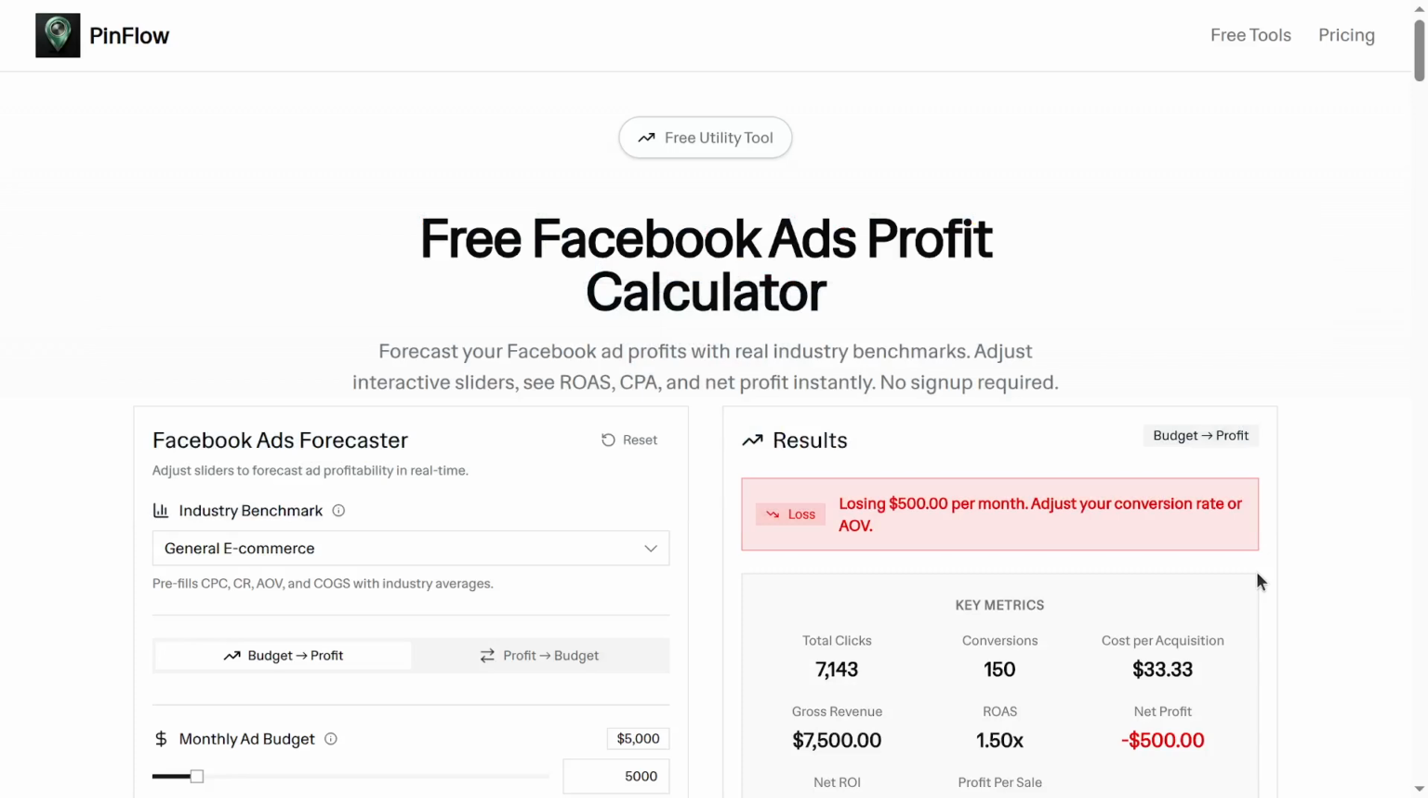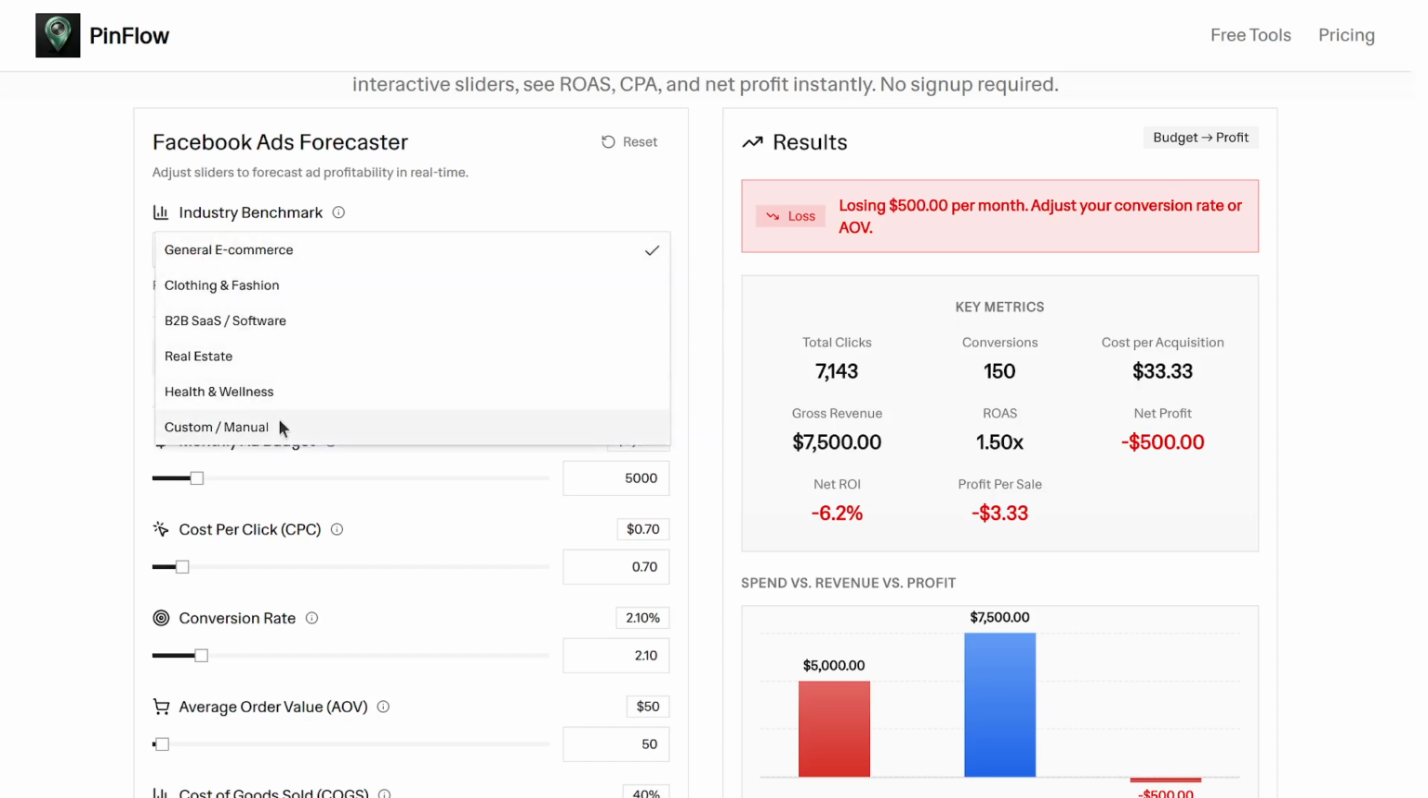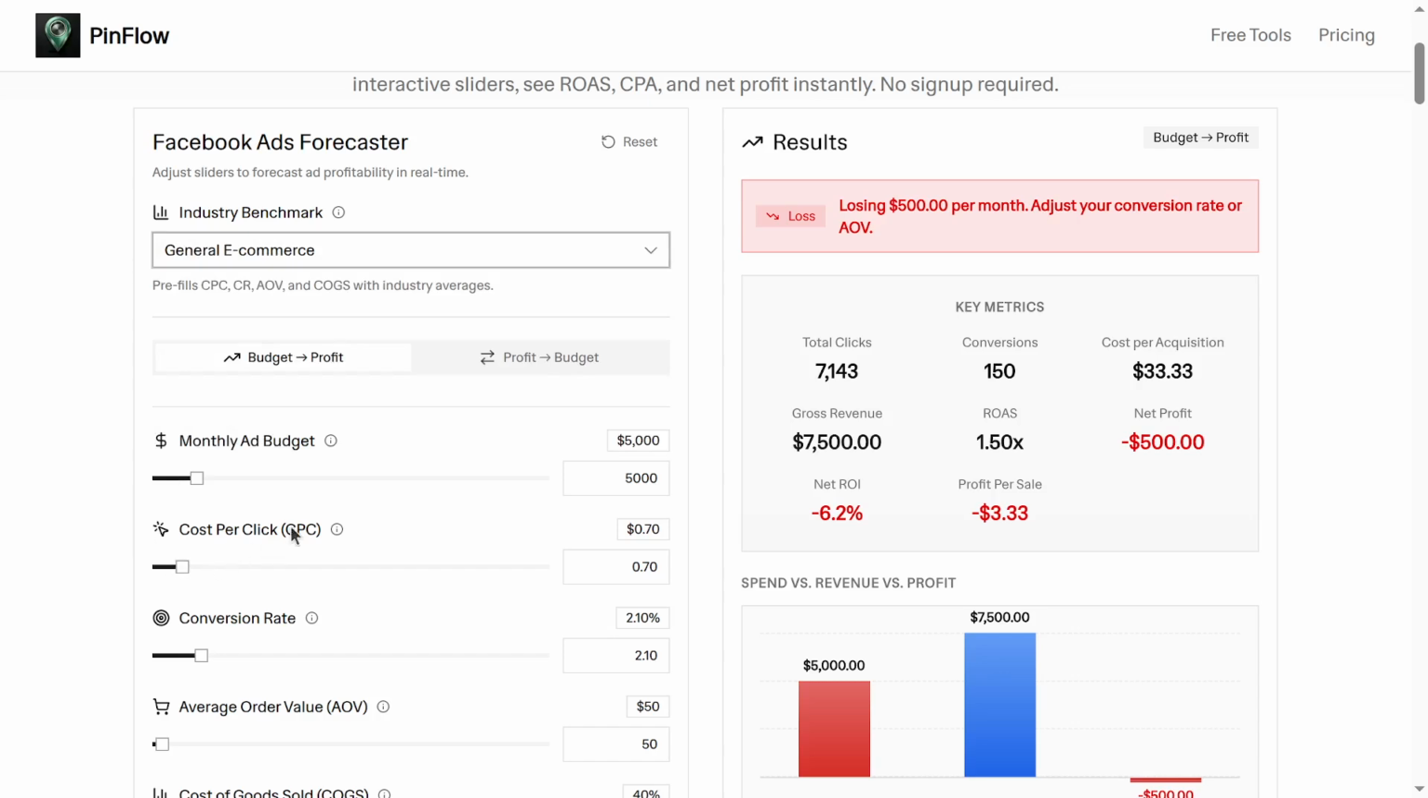It is for Ads Profit Calculator. And here you got one from budget to profit and another is from profit to budget calculation. And here multiple benchmarks have been populated. Like you don't have to know about CPC or average order value. These are default values.